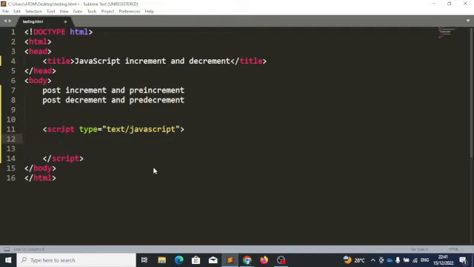Now, although both of them seem to work the same way, and what do I mean? Post is after, pre is before. So if I say variable a is 7 and I say a plus plus, this is post because this plus plus is coming after the variable. And when I say plus plus a, this is pre because the plus plus is coming before the variable. This is pre-increment, while this is post-increment.